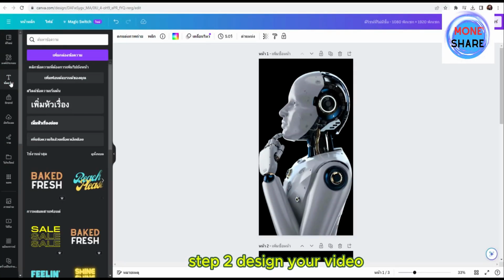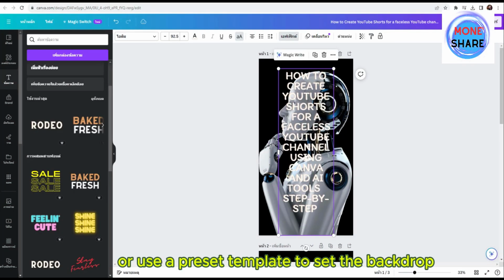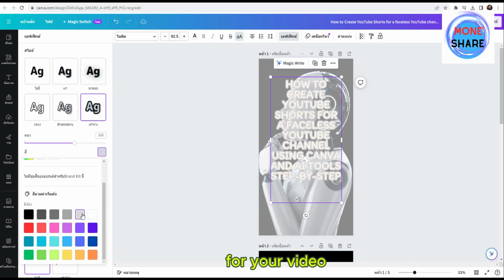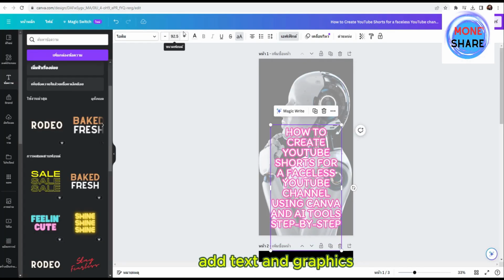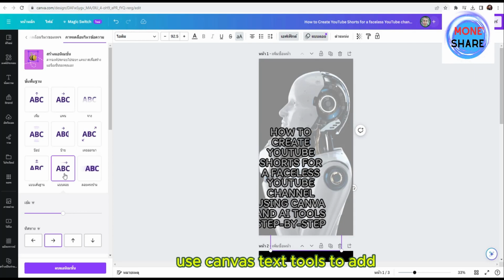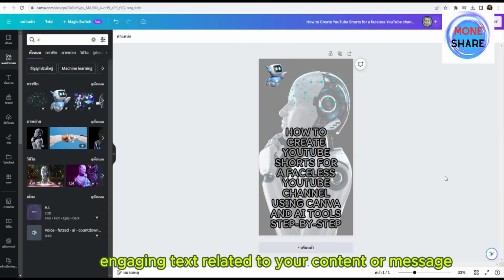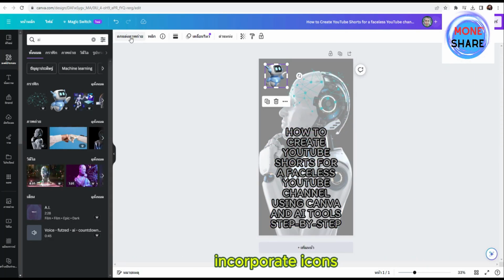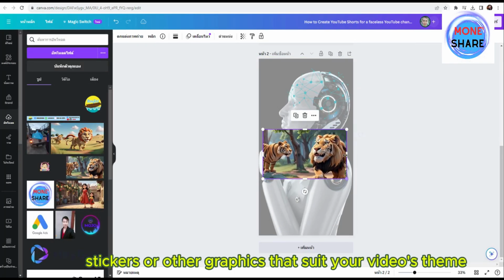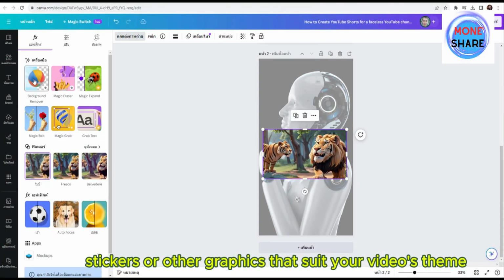Step 2. Design your video background. Choose a background color, image, or use a preset template to set the backdrop for your video. Add text and graphics. Use Canva's text tools to add engaging text related to your content or message. Incorporate icons, stickers, or other graphics that suit your video's theme.